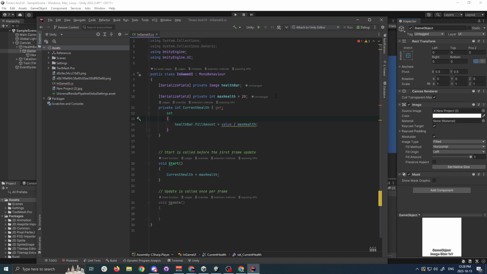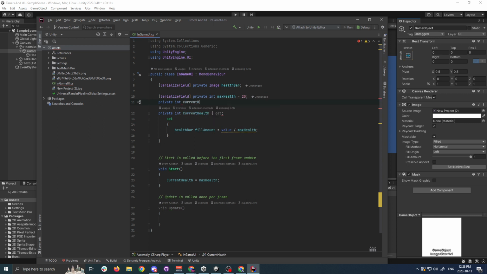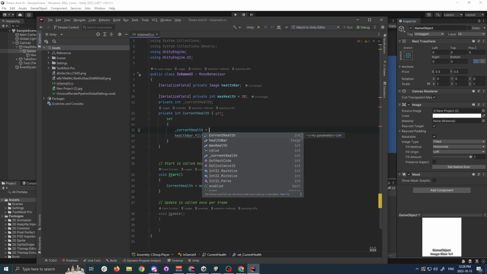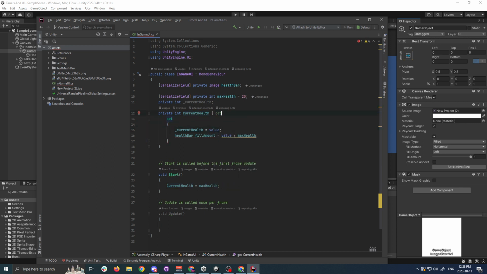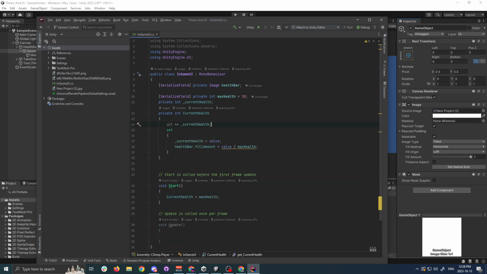There's an issue though. It's not going to remember our value, so we do need to make another one. We're going to make a private int current health again, and this is not the one that you should change. And we're going to say current health equals value. And then in the get over here, we're just going to get current health. Okay. Great. So current health with the capital is the one that we actually want to use. And then whenever you change it, it's going to automatically be bound to our health bar and update appropriately.